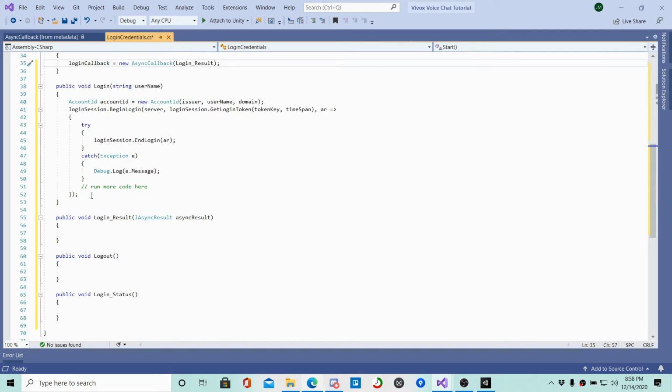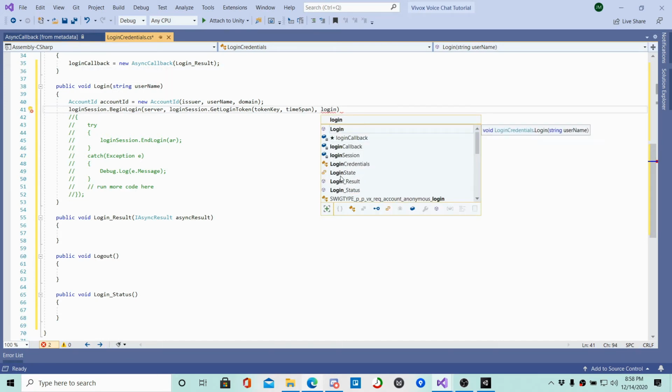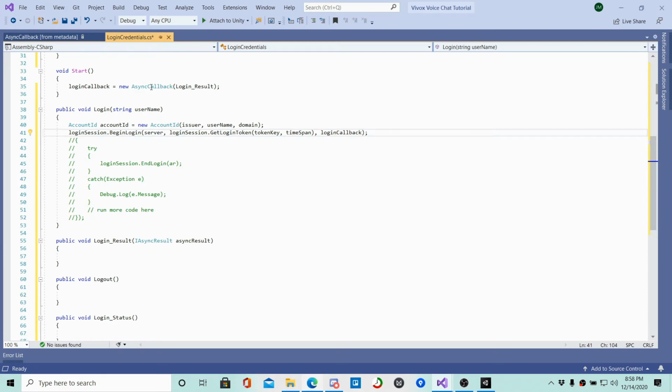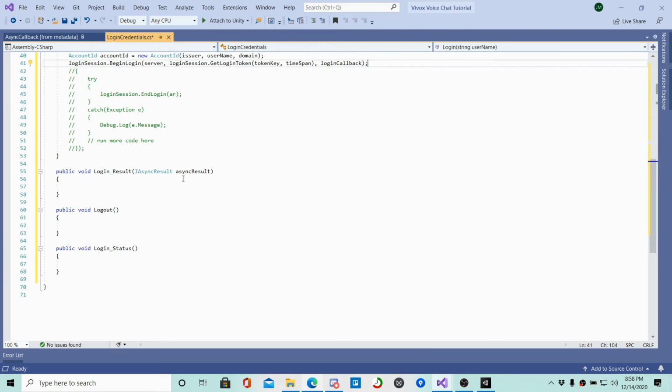Instead of passing AR, I'm going to do Ctrl+K+C in Visual Studio, and that'll comment out all that code. We're going to get rid of the AR, and we're going to pass in this login callback up here. We passed in the login callback, and we have no errors. This is an AsyncCallback, which is what begin login is asking for. So that's one way of creating a callback, which holds a result. And this login result is what's going to be called when the begin login method is completed.